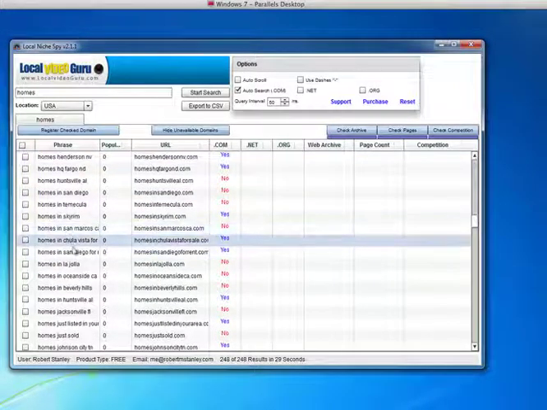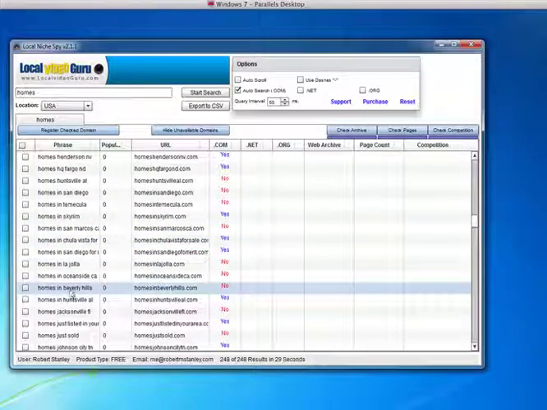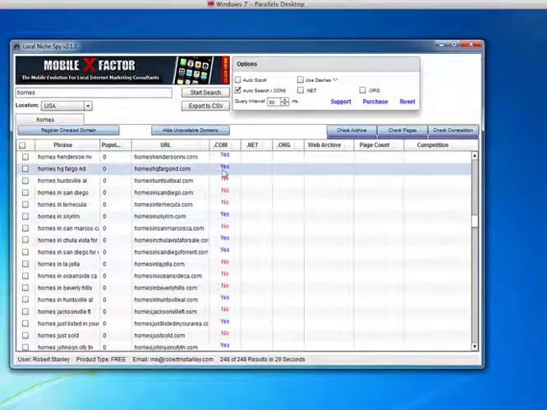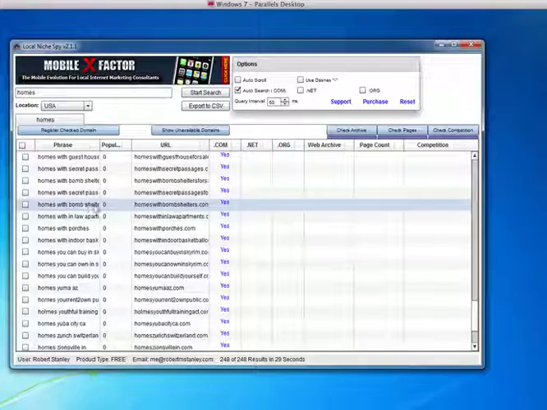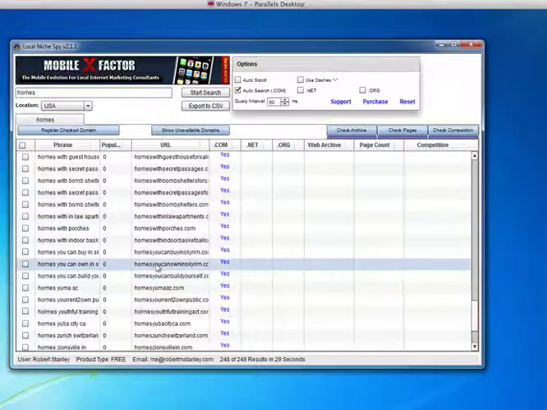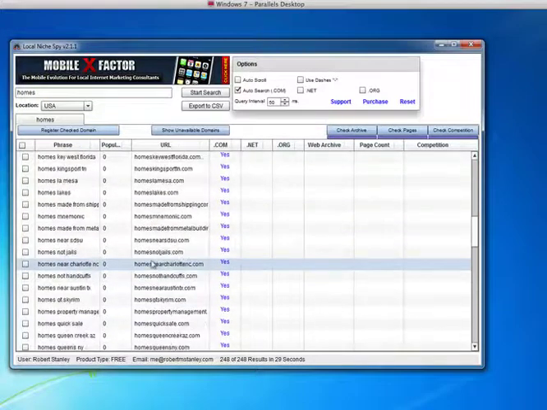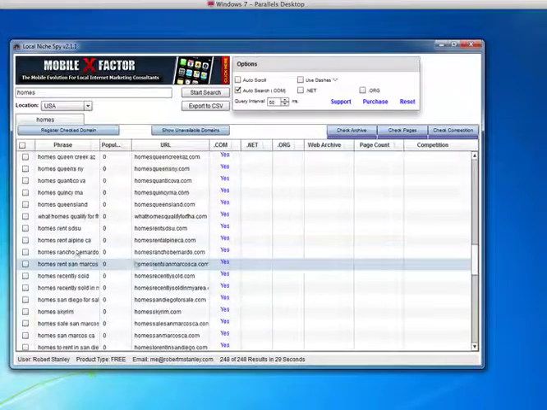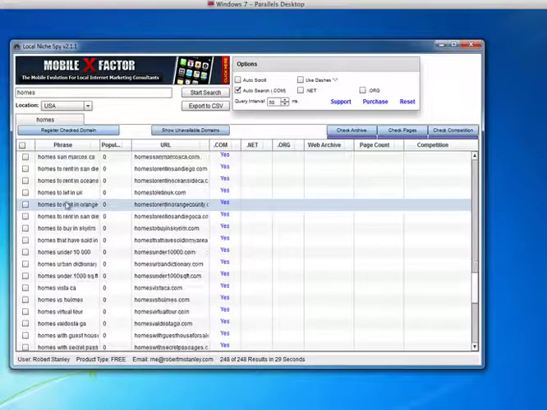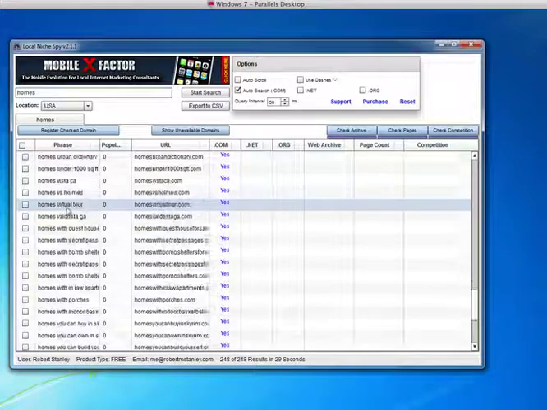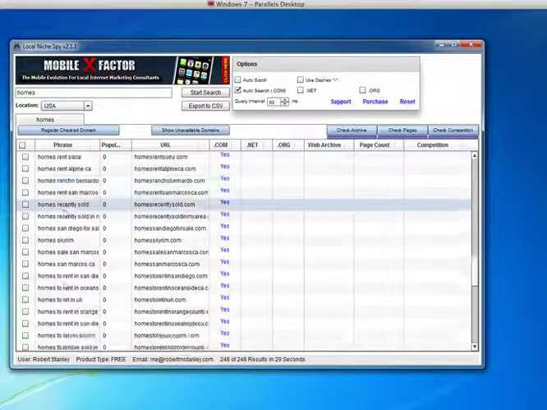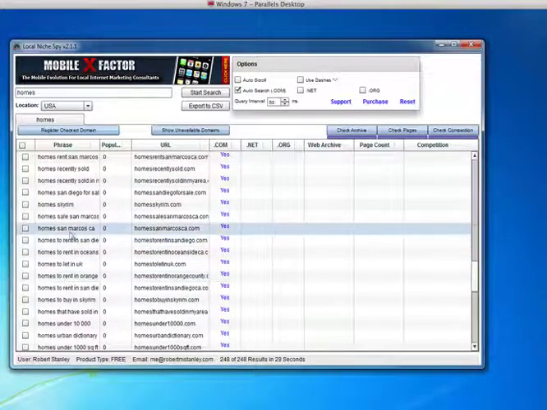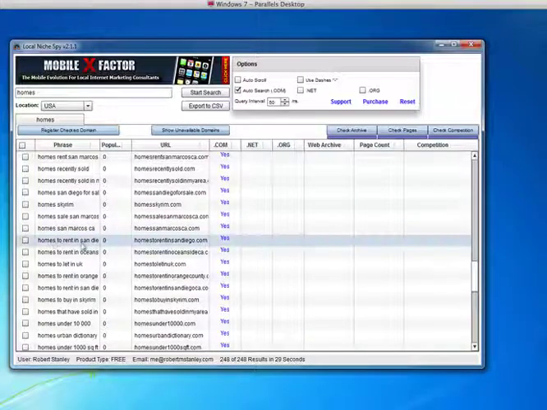Local, homes in San Marcos, homes in Chula Vista, homes in Beverly Hills. You can see which ones are available. So now you can hide unavailable domains if you just want to see what's available right here. But basically, the idea is to go through and find the ones that look good to you. So what I typically do is go through here, and I'll say, for example, homes San Marcos, homes to rent in San Diego.com. Wow, that's a good one.